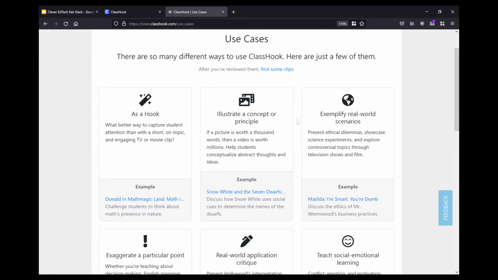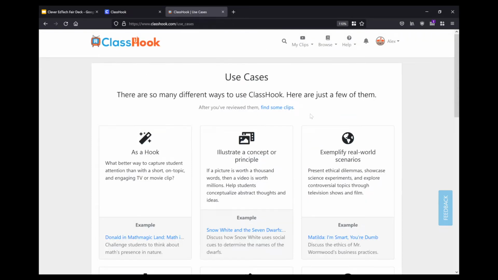You're able to create an account. We have a lot of students and teachers on ClassHook for free just to see how the platform works, and they love it. But now we're gonna dive into the premium features. So here we're gonna go first into clip comparisons.